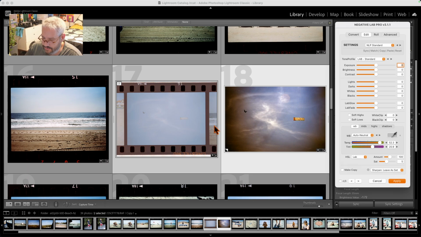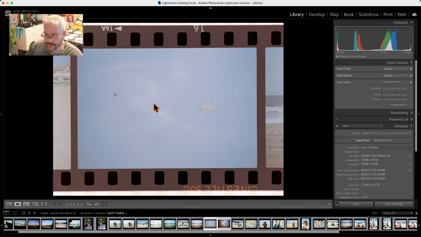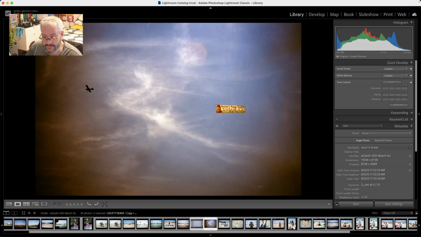So you can already tell two very different values on there. I'm going to apply. This one looks right. This one looks very wrong. All this crazy vignetting looks very, very wrong.